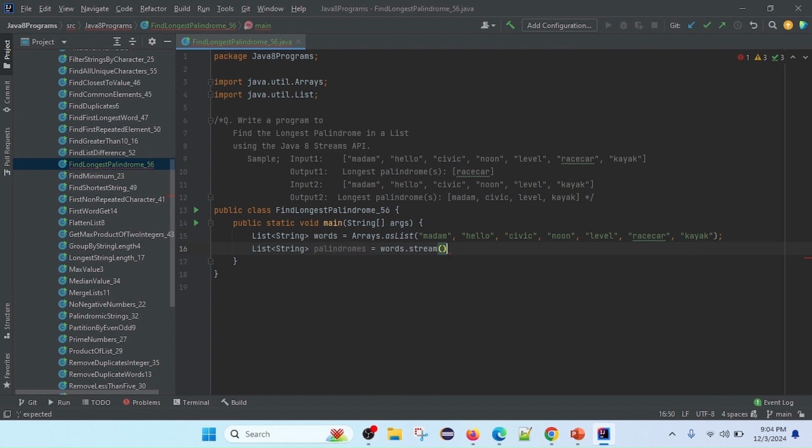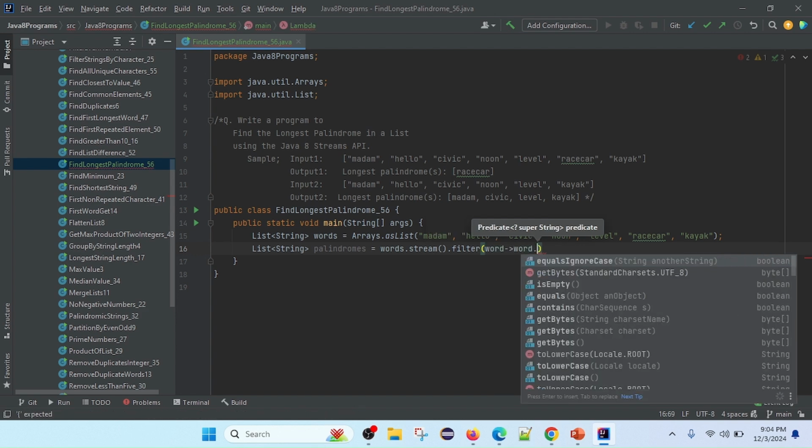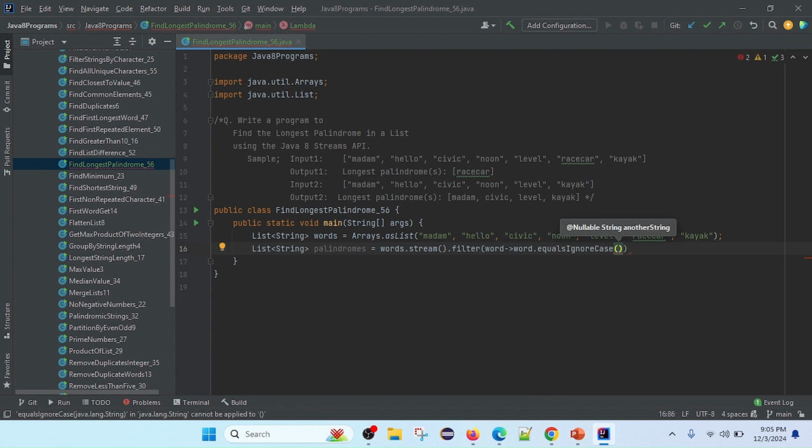In this stream we get a filter. So I will use filter, and in this filter we are going to filter whether the word is a palindrome or not. So I will use word and a lambda expression here. Here we will check word.equalsIgnoreCase, and we will compare one word to another word, and the word should be reversed. But before that, we will compare the word with its reverse order, so I will use new StringBuilder.